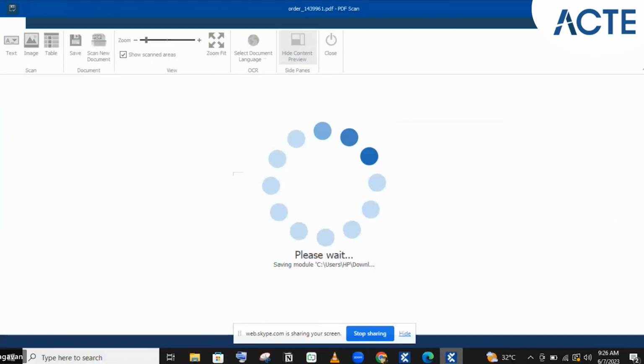This is the scanned module. We scanned these three elements: payment method, shipping method, and product table. By default, if you are doing the PDF scanning, these two module attributes will be added automatically, target PDF and PDF password, for all the modules.